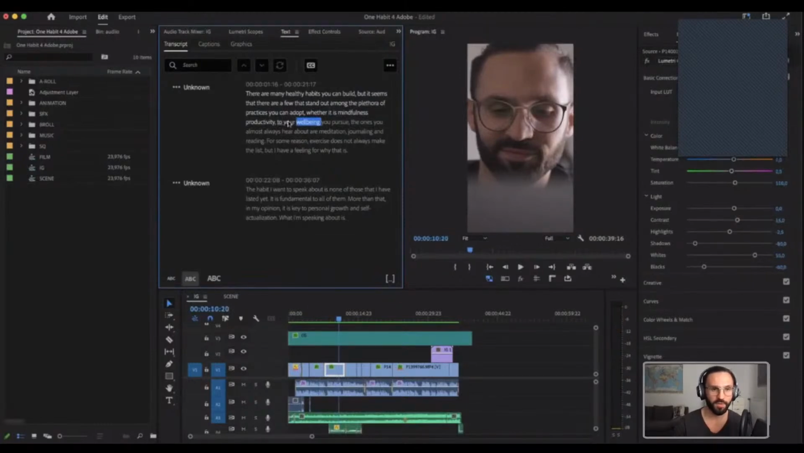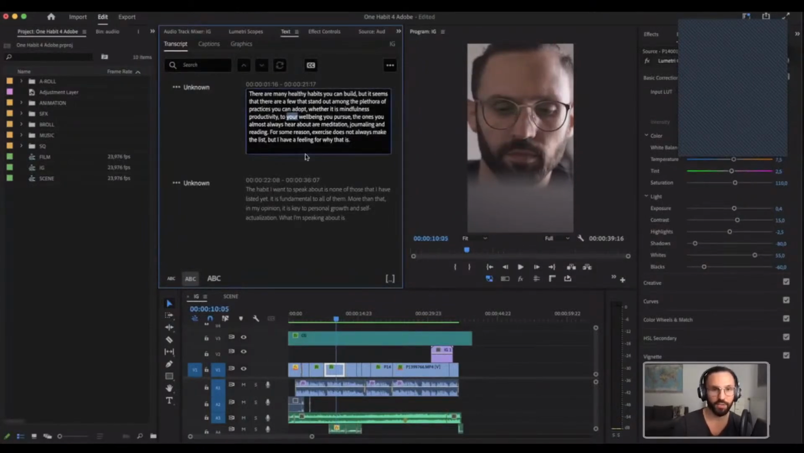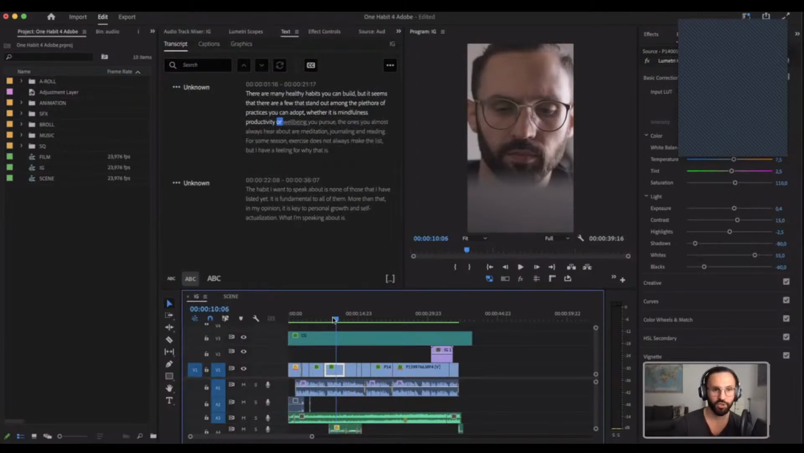Okay, we have a small little area here, and basically what Premiere is doing, we are playing it back and we can read live and see how good of a job it did. That's just a small adjustment here. Productivity or well-being is what it should say. My pronunciation is not necessarily clear, so that sometimes happens.